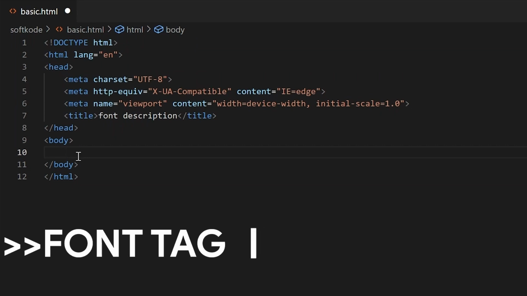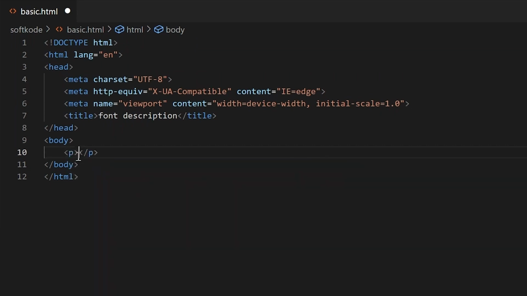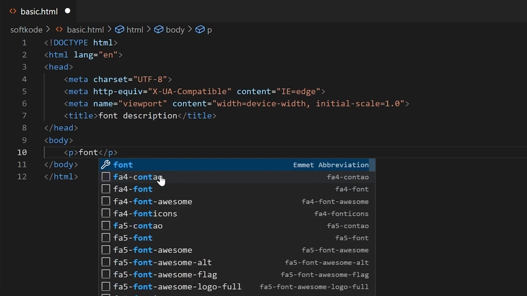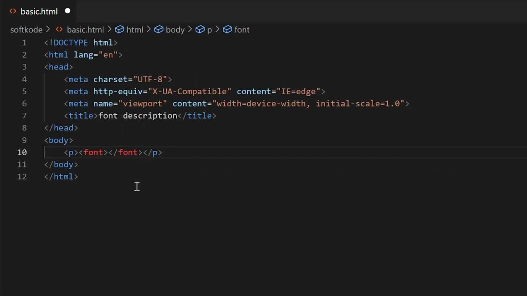So let's create a paragraph. So here the font tag is denoted as font. You have to just type font. A font tag has three attributes. The one is size attribute, the second is color attribute, and third is the face attribute. Using the font tag, we can change the text color, size, and the face. Let's see one by one.